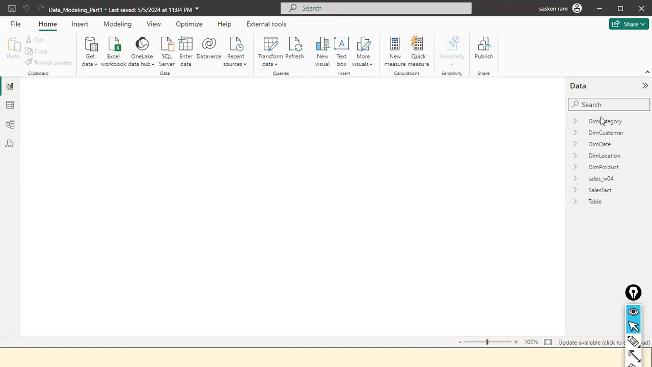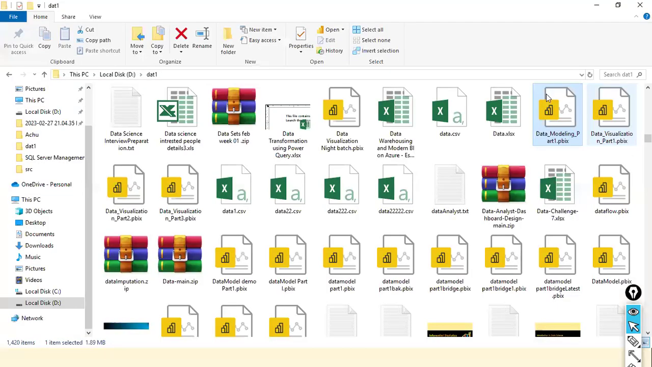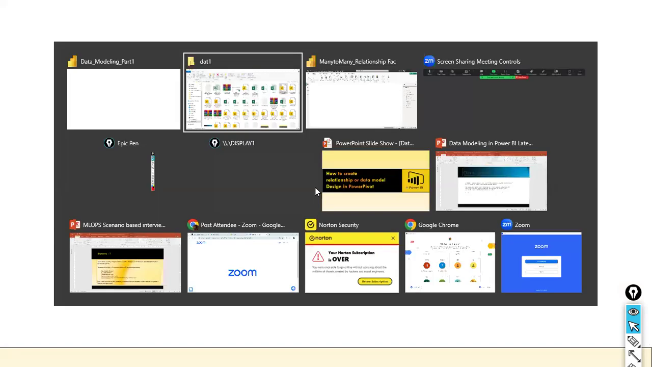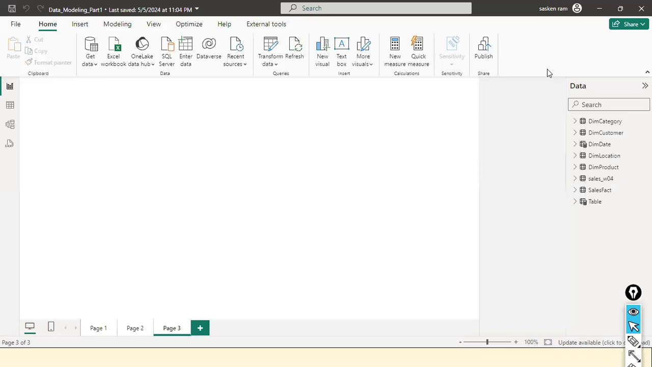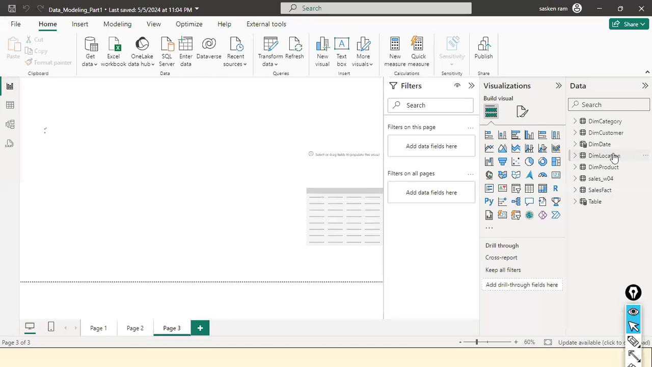Look here, I have already loaded these files. These are all Excel files. I loaded the DIM category Excel file, the customer dimension table, the location dimension Excel file, all the Excel files. You know very well, once we load an Excel file or anything, it will be considered as a table. These are dimension tables. For the time being, I'll just close that one. So, these are the dimension tables. Along with that, we have something else called the date dimension table.